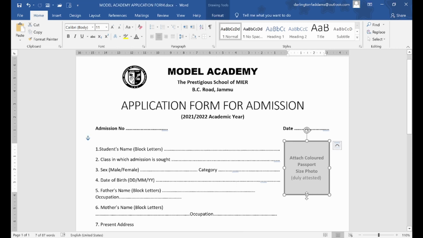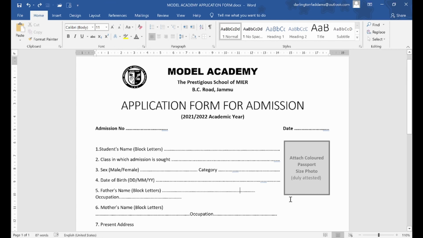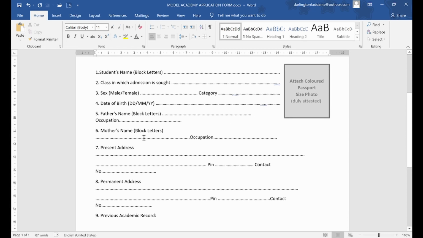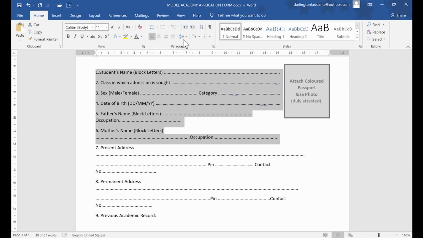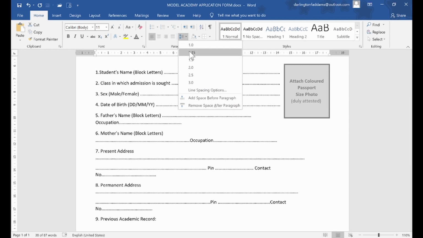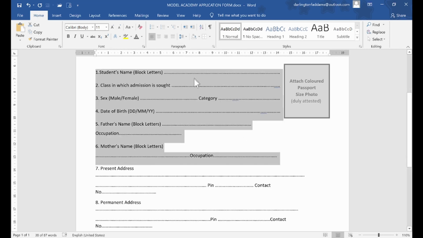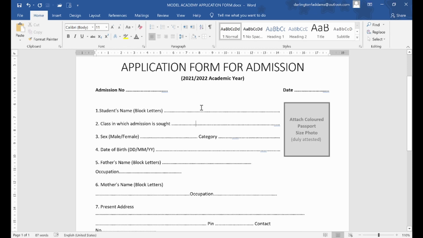Let me reduce this height a little and see. This will be too short for me. I don't like it that way. So let's see what I can do. If I want them on the same line, let me select from here to here to 6 and come to line spacing this time. I'll increase the line spacing a little bit. Let's see 1.5. Let me use a 1.5 line spacing. So the 1.5 has opened it up a little.